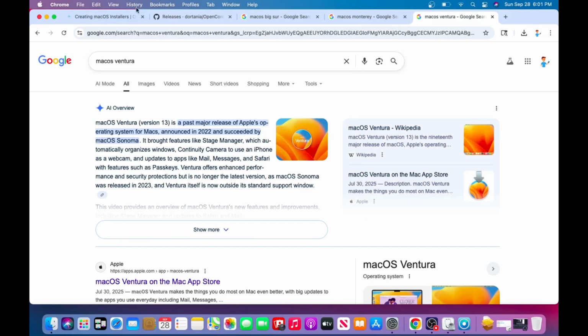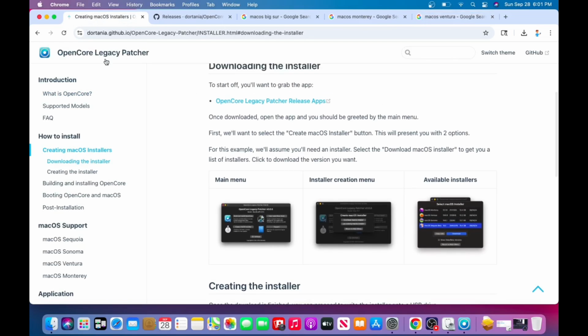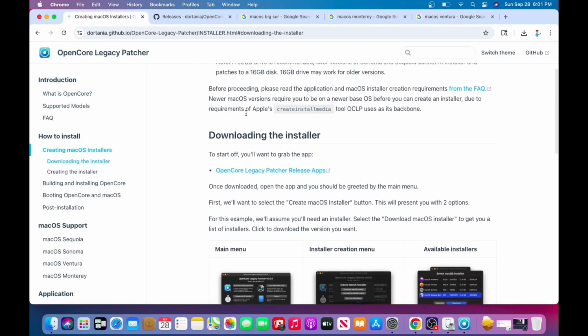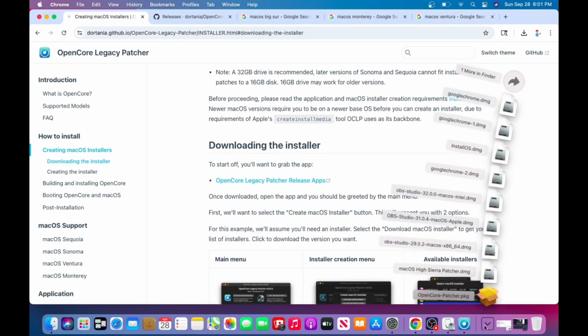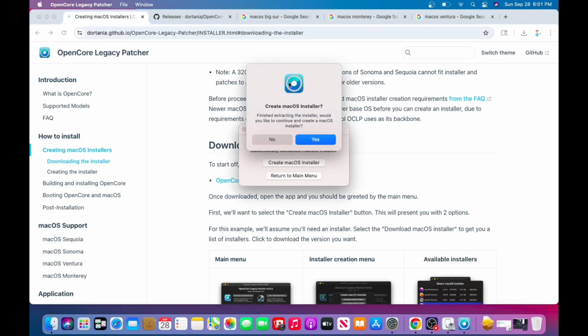And so what you're going to do is download the Open Core Legacy Patcher. I just did Google, I found the patcher, and it's here. It's the Open Core Patcher. I clicked on that, and then I clicked on the thing where it says to make a patched installer USB. You have to have a 16 gigabyte for this. and then it takes you to another screen which you don't see here, and it will ask you which version you want to download.